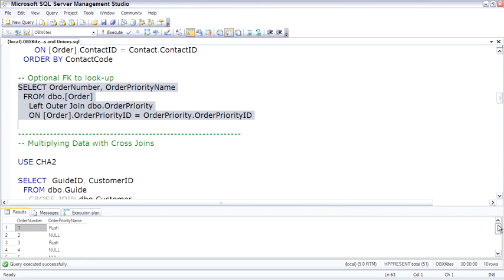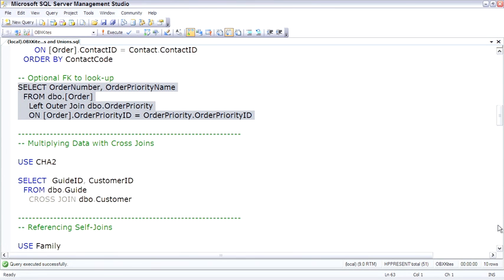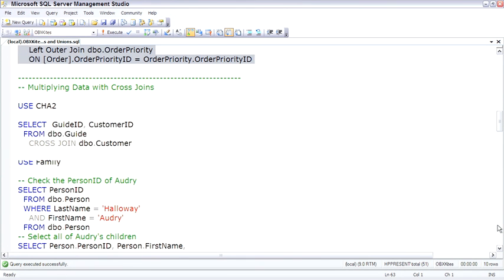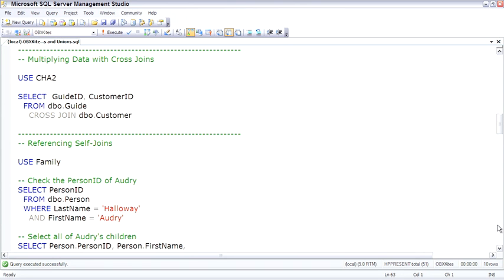The third type of join I want to show you is a cross join. And this is an interesting join because it forces us to dig into how joins work. Let me make some room and scroll the code. A cross join is simply a Cartesian product or a multiplication between two data sources.